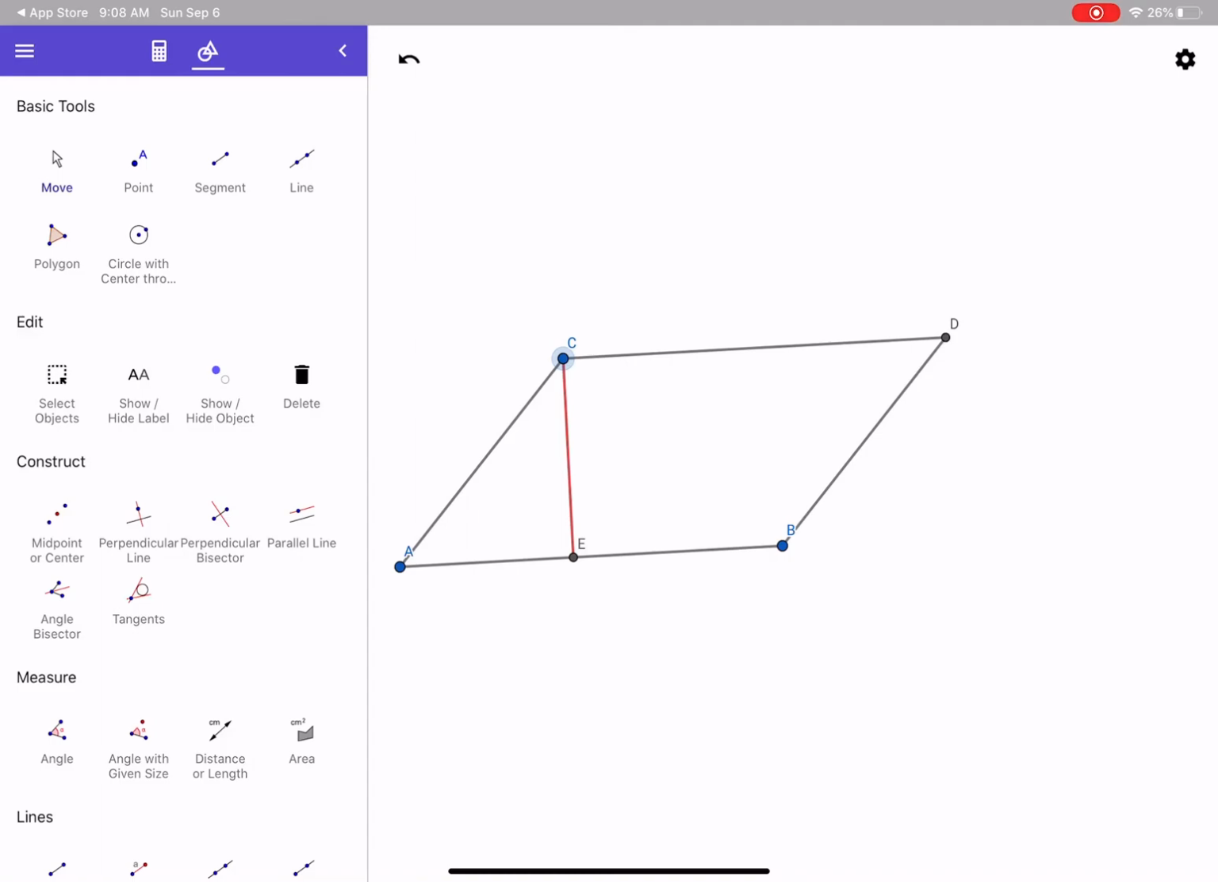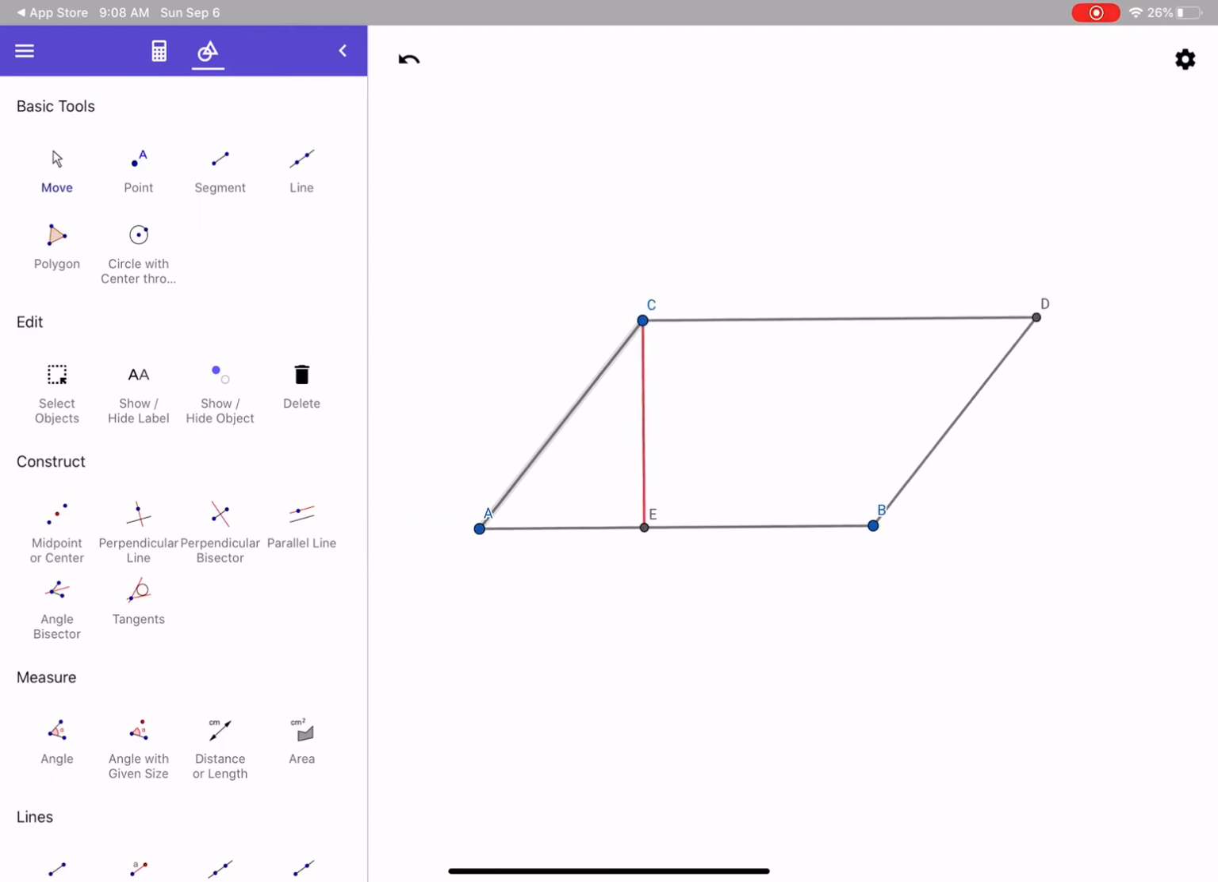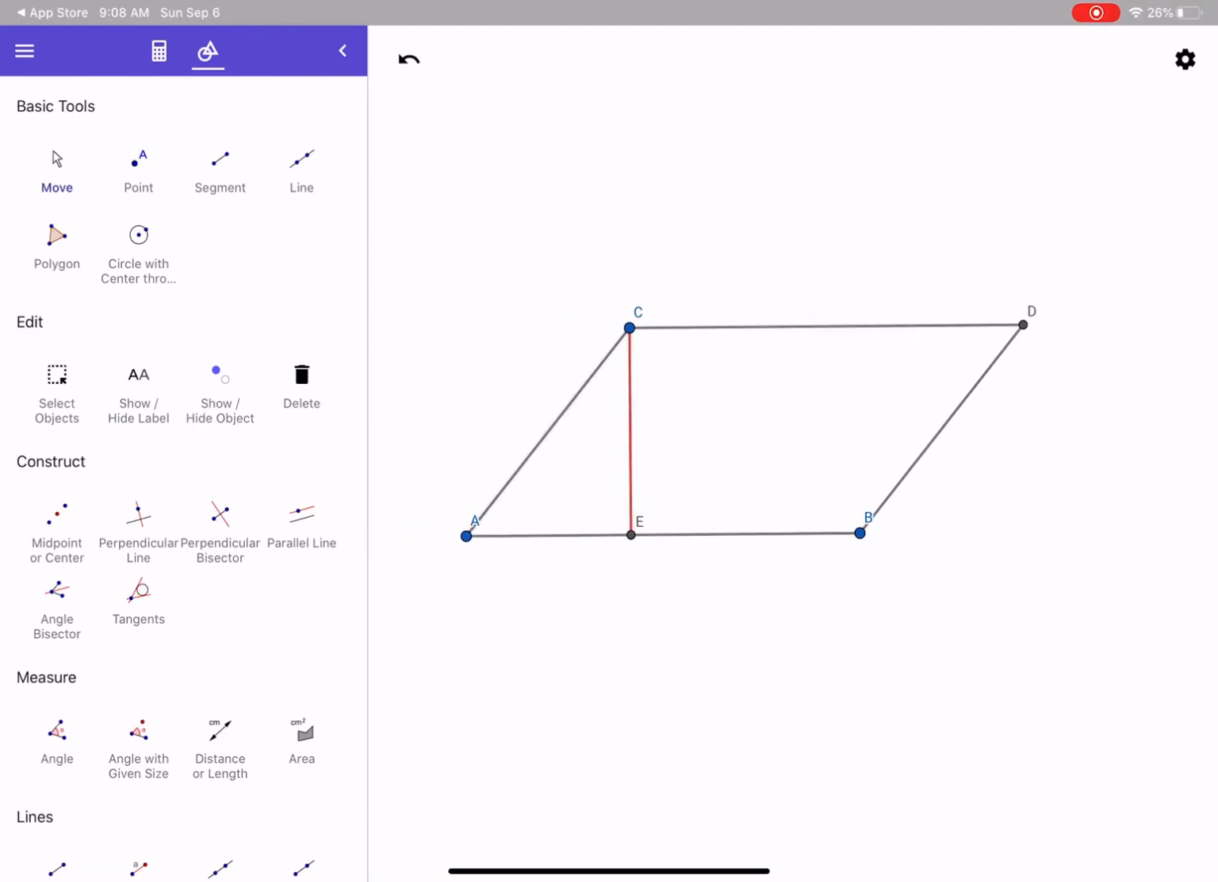Okay, so now what I'm going to do is color in basically the right triangle and the quadrilateral, those two separate shapes that the height breaks this thing up into. And I'm going to color that in with the polygon tool. So go back up to basic tools up at the very top, and it's the fifth one. It says polygon. So to construct a polygon, you just click points. You click them in order.